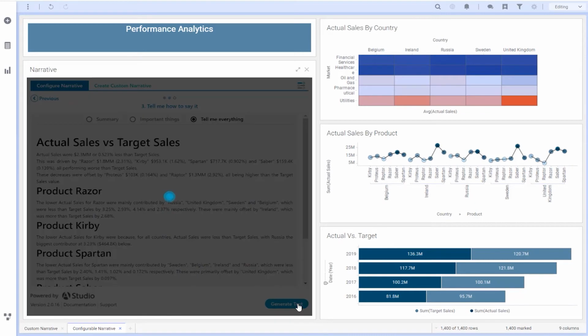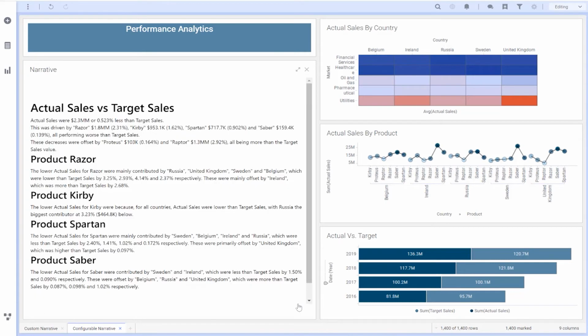So at the click of a button, we'll say tell me everything, and you can see the narrative that comes up, which describes actual versus target sales given the data that we've submitted into the model. What were the top products within those products? What were the top driving countries? So again, this took no work at all. It was just user configuration.